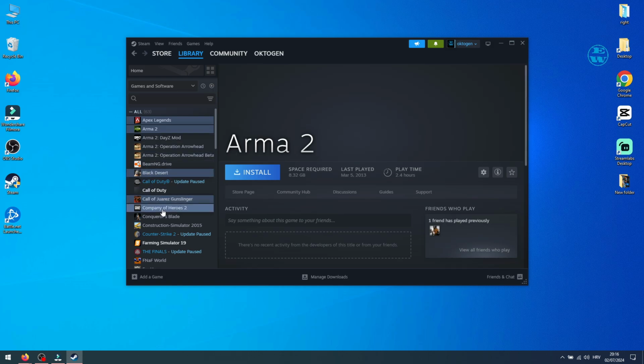Ctrl, and then click. After that, right-click on any of the selected games, and click on Install Selected. This will put them in queue, and they will be installed one by one.